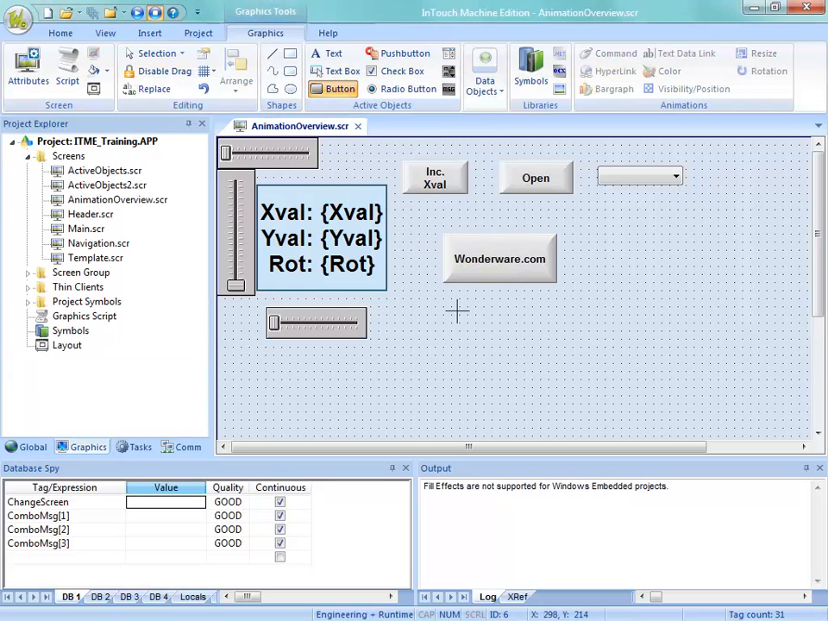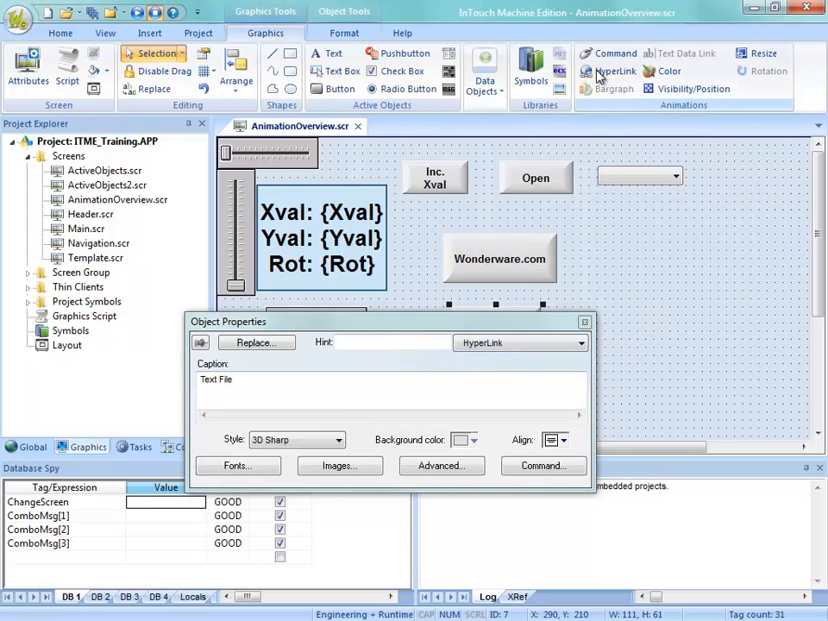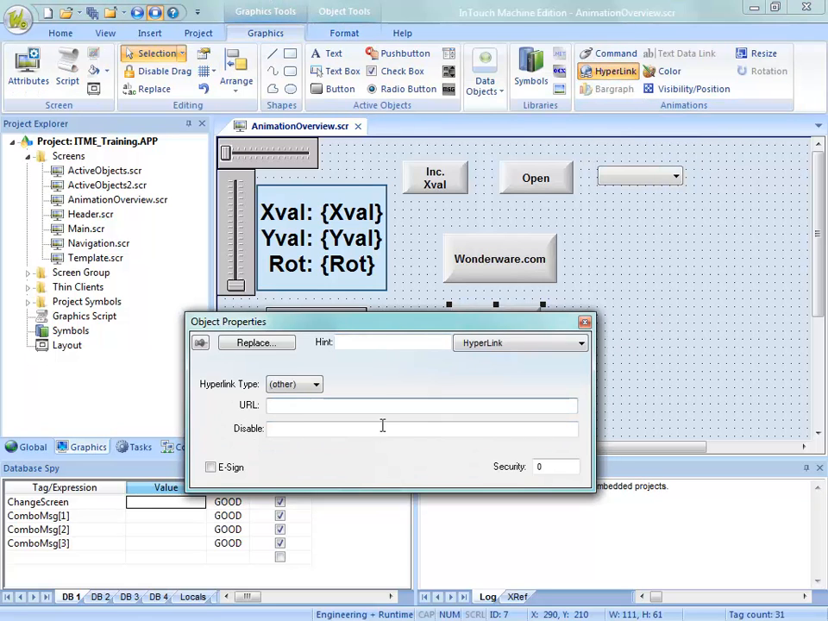What I can do is put a button here, and we'll call this text file. It could be a PDF, could be a lot of different things. And in the hyperlink animation, if we put in here the hyperlink test.txt, I'm not sure it will find that.